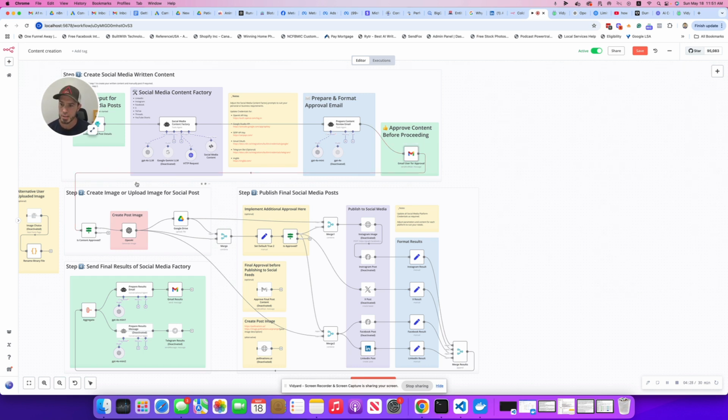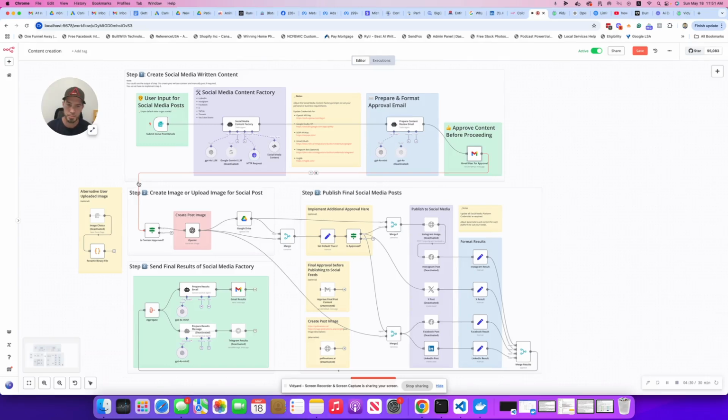From there, once it understands the prompt that you gave it, either deny or approve, it goes to this option here saying, was the content approved?